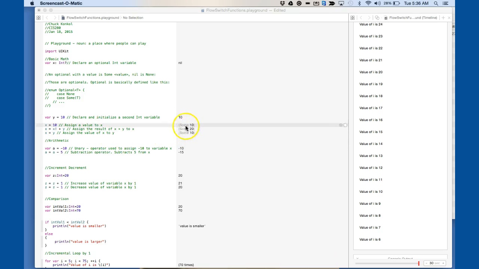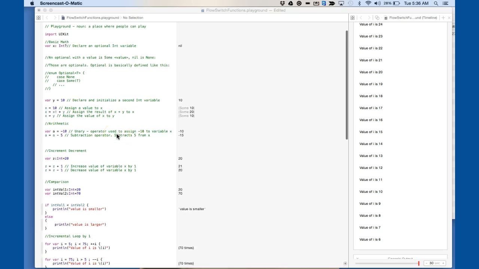The reason Some shows up here is because when you use an optional integer, it's basically going to come up with two cases, either none or some. So an optional with a value is some value, nil is none.